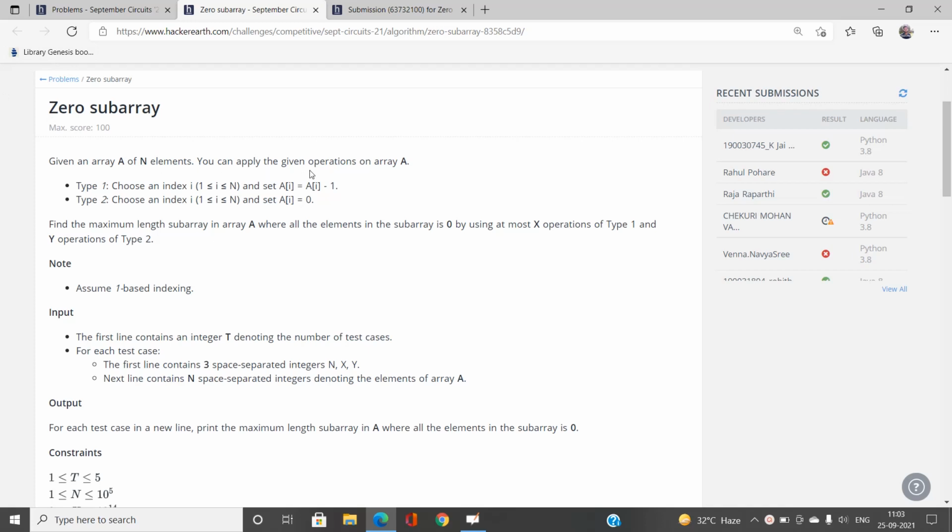we can apply the given operations on the array A. So there are two types of operation. You can see type 1: choose an index i and set A_i exactly equal to A_i minus 1. In other words, you are going to decrease the value of the current element by 1. And for type 2, we are going to directly set the value of the current element A_i to 0.